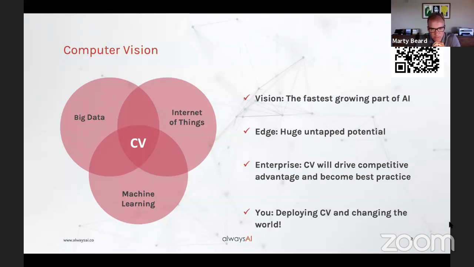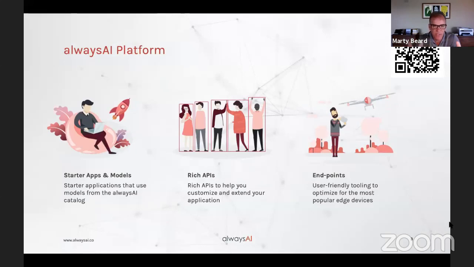Let's go to the next slide. So I'm just going to spend one slide here. Let me just lay the groundwork for the basic parts of the alwaysAI platform. And again, everything that we do is for you. It's for the developer. It's for the person who wants to create computer vision applications. They want to actually deploy them.